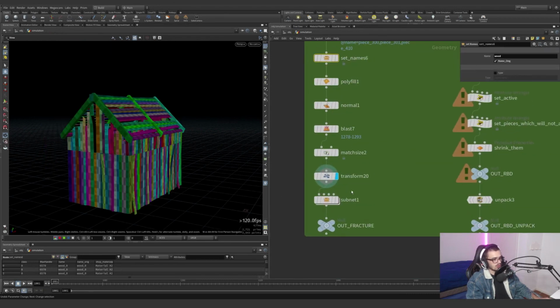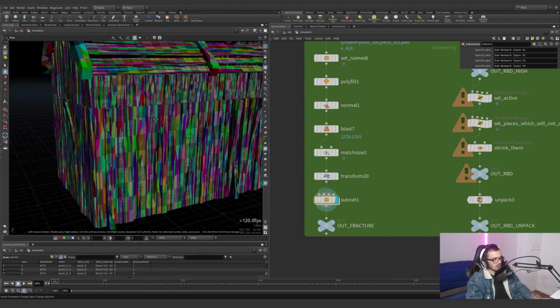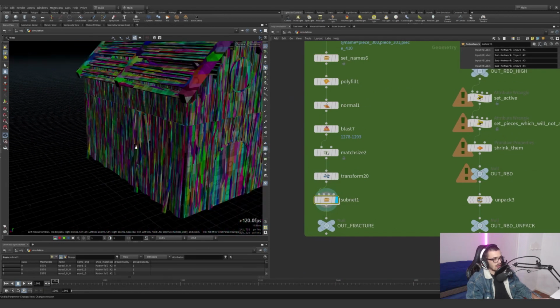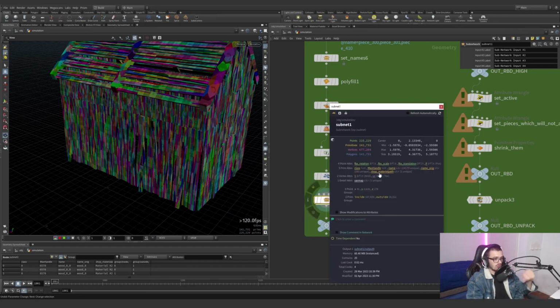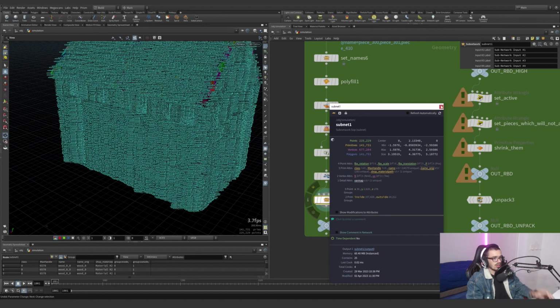Why do we have this? Because have a look at this. This is my name, and everything is messed up. But if I wanted to remember where my original planks are, I had to save the name of each before doing the fracture.